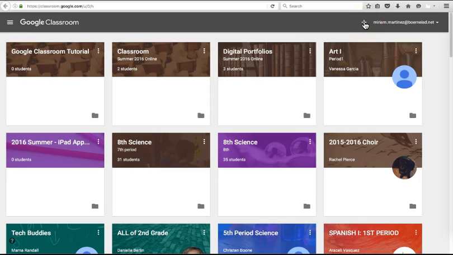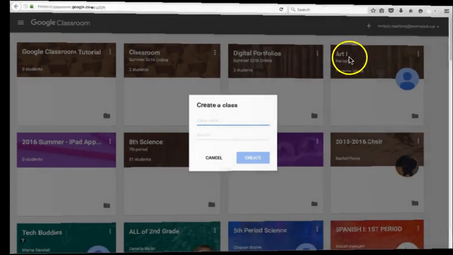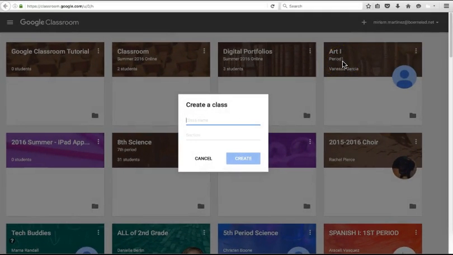Once you're logged in and you're ready to go, we're going to go to the plus sign at the top right corner next to your username. You're going to click and you're going to choose Create a Class. Now here in this step, if you had chosen to be a student by mistake, you will only see Join Class. If you don't see the Create Class feature, please contact your help desk. Create class, we're going to give it a name. And we're just going to hit create.